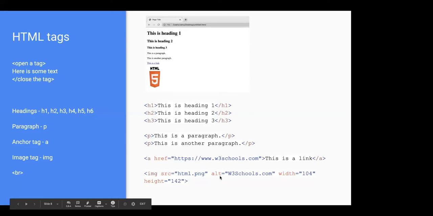And this is the alt. Sometimes the size of a web page varies. Let's say you have an image that fits the whole screen, but when you're watching it on a mobile, it doesn't necessarily have that kind of space to fit the image. So the alt comes into the picture when the web page or the device that you are operating your browser on is not able to show the image to the user. So instead of this HTML image, you will get some text which says w3schools.com. And width and height are something you can say, hey, for this image, I want the width to be 104 pixels, and the height to be 142 pixels.